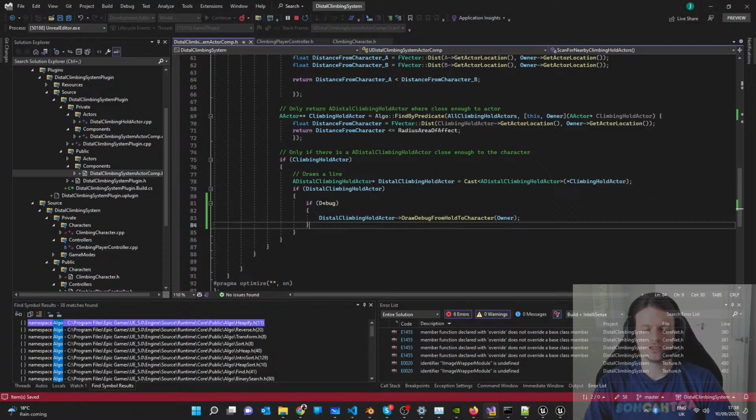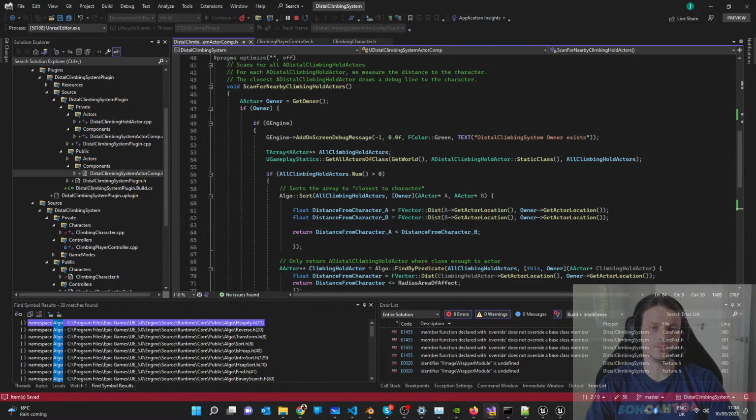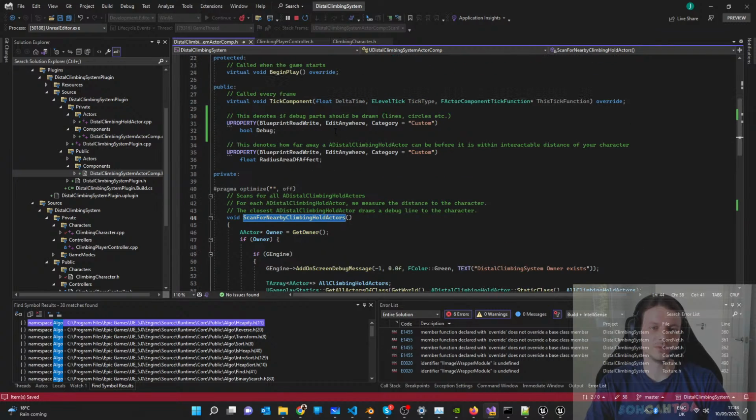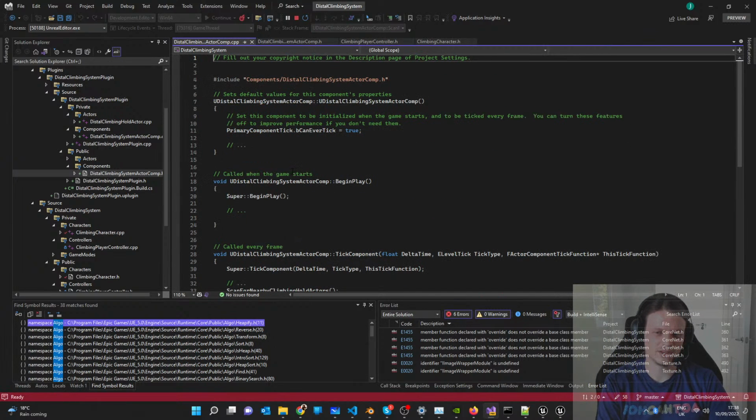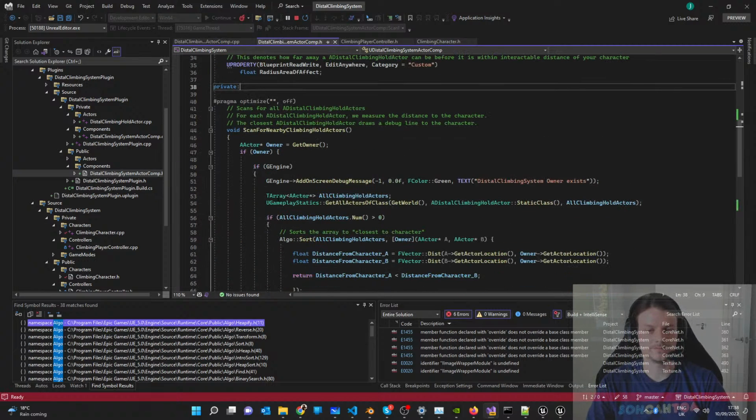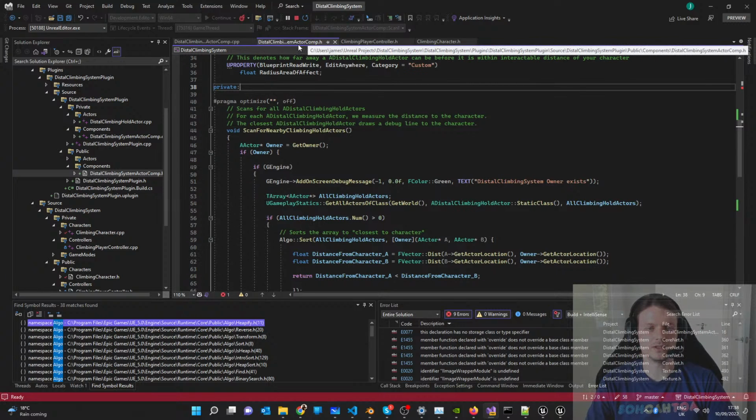Okay. So if we're scanning for them, where are we scanning from again? I actually can't remember which. I think it was the actual ticking, wasn't it? The ticking component, yeah. And that's the ticking component of this.